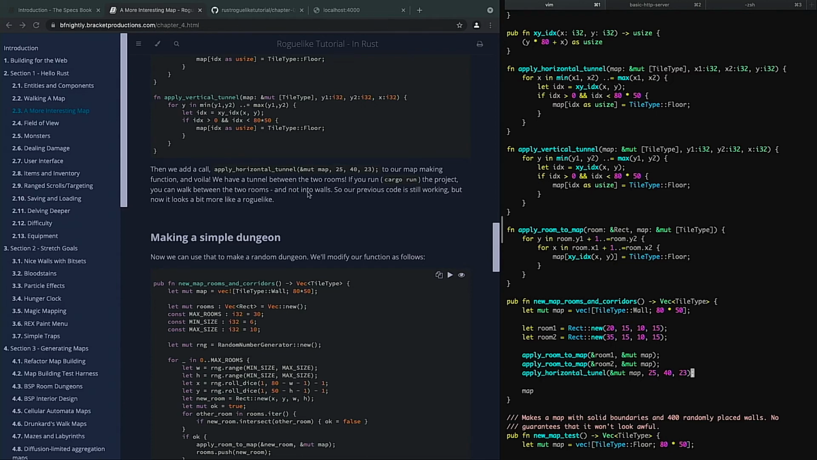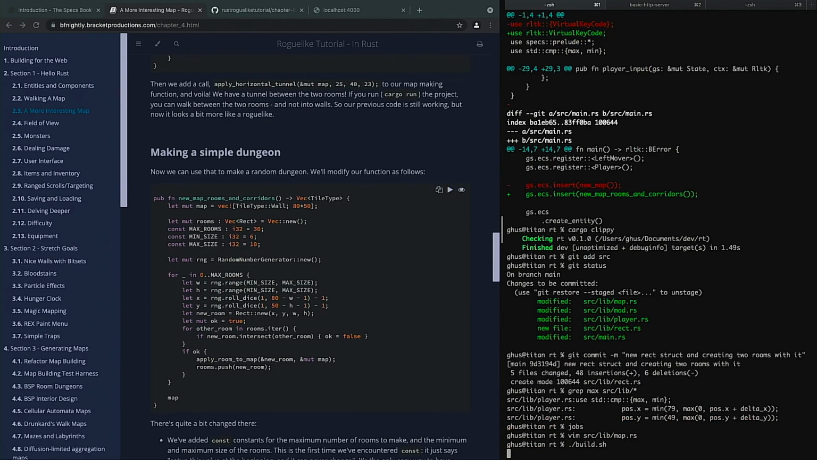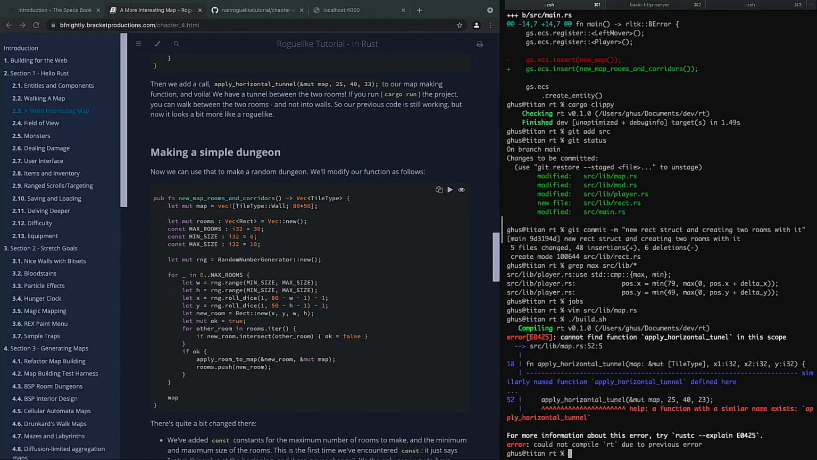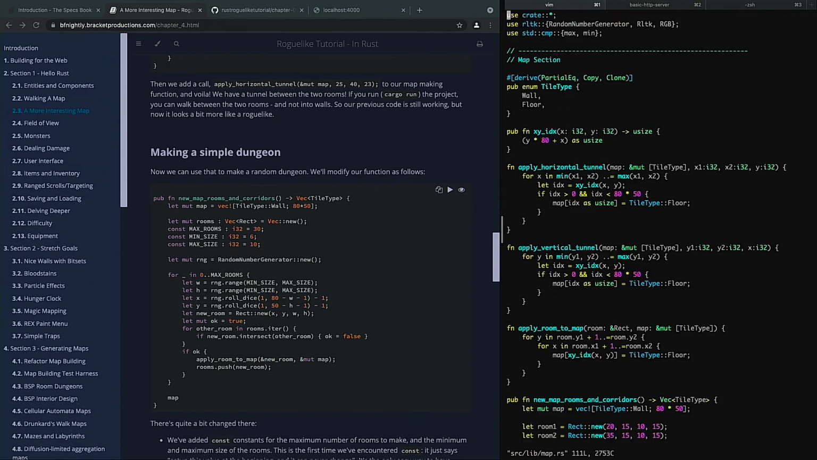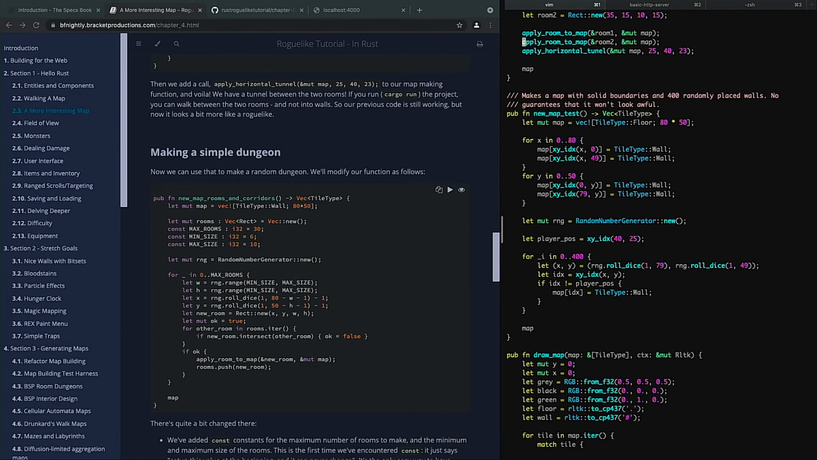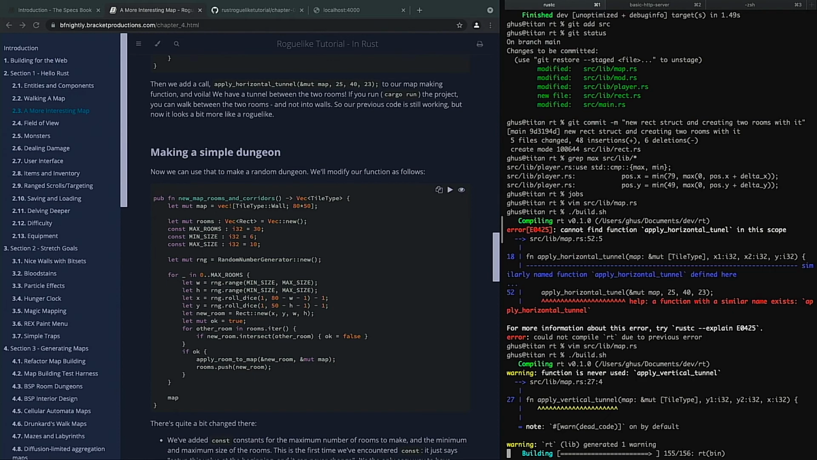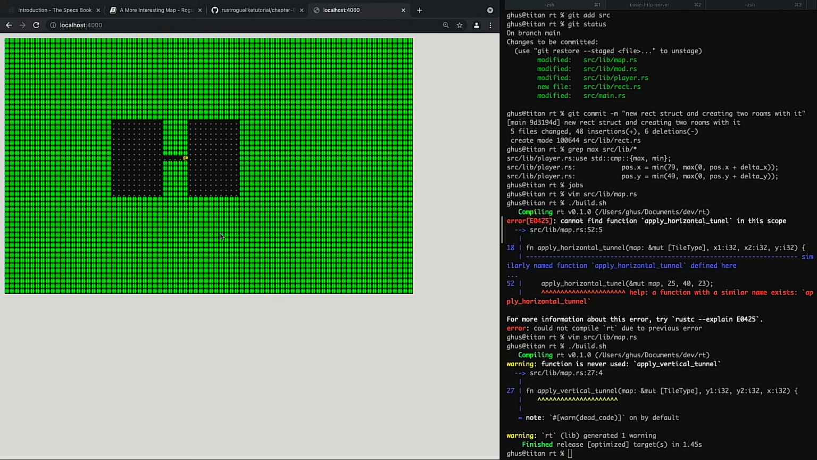All right, so we've written this vertical tunnel, but we're not using it yet. All right, let's build it. We'll see the complaint about vertical tunnel. Oops, I misspelled tunnel. There we go. Yep. And now if I hit refresh, we should see a tunnel between them. Yay. Okay, now this guy can move between. Look at that. I'm going to have to add diagonal movement at some point. I'm sure that's coming.